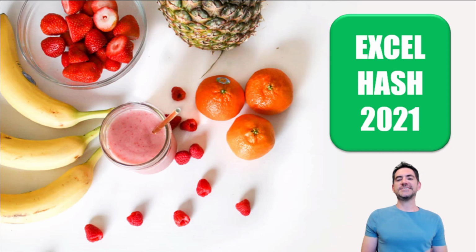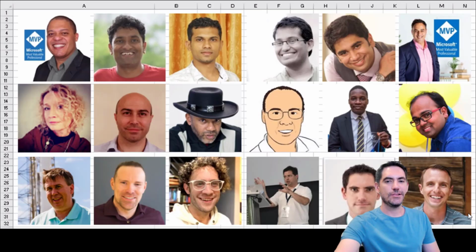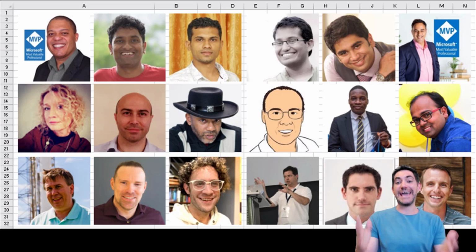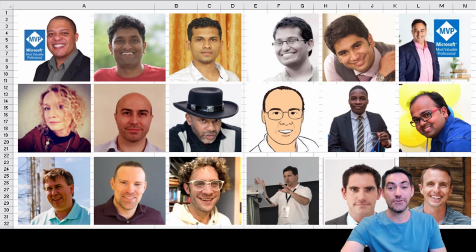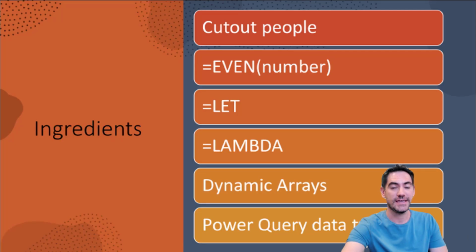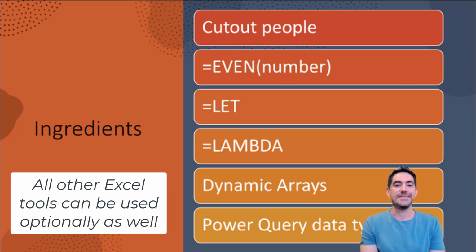So we were doing the Excel Hash 2021, where you get lots of MVPs who are ex-celebrities coming together and creating videos of a solution, where they get a list of ingredients that they need to make work together to solve a solution. So the first two we have to use are cutout people and the EVEN function, and then you have to use two out of the next four: LET, LAMBDA, dynamic arrays, and Power Query data types.